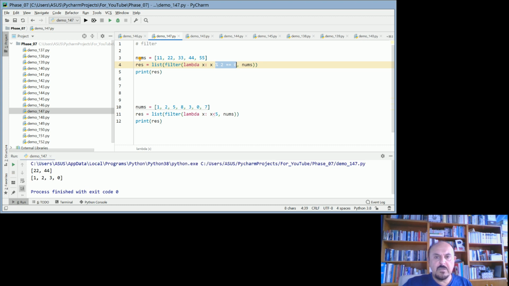Okay, just what I said, I filter the even ones. This is an even number, and this is another even number. So 22 and 44 will be inside our list, and this is filtered.